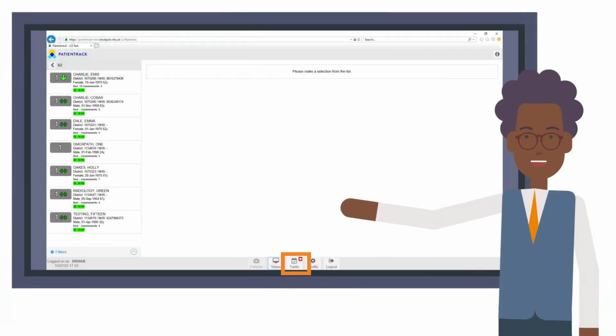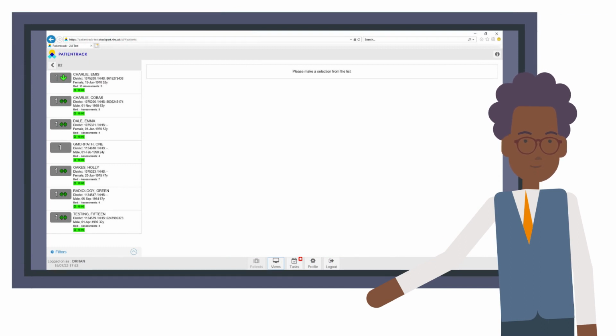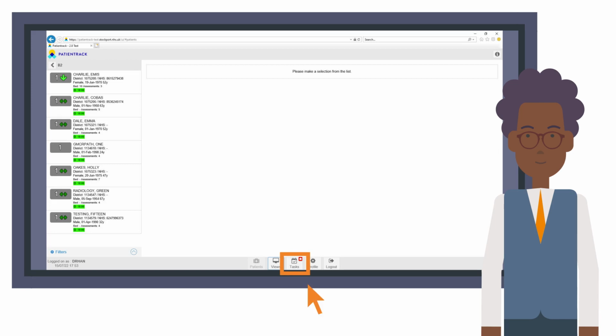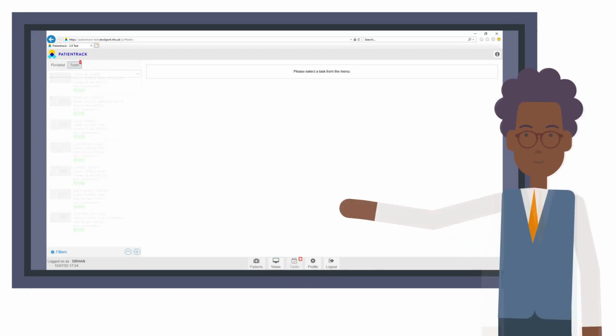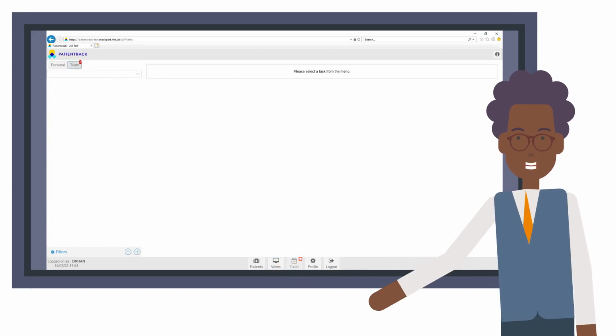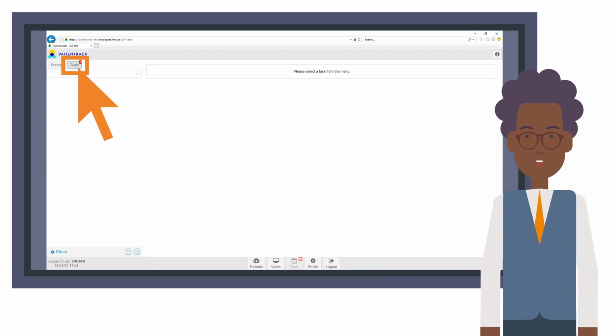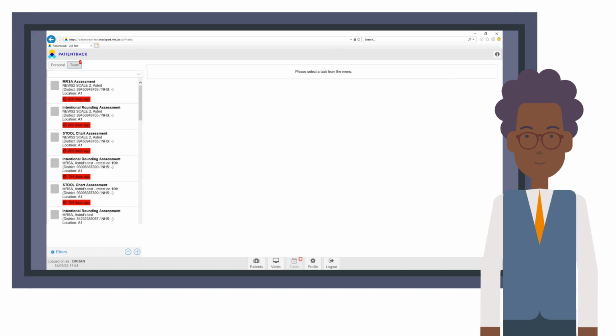Here you can see that the task button has a small red star on it. The star means that you have been allocated a task. We would click the task button. Two tabs, Personal and Team, have become available within the screen. Let's select the Team tab. The Team tab shows all patients with outstanding tasks across all wards. We will select and use the Personal tab.